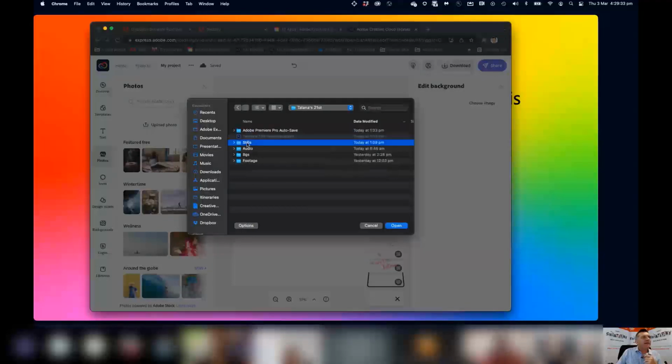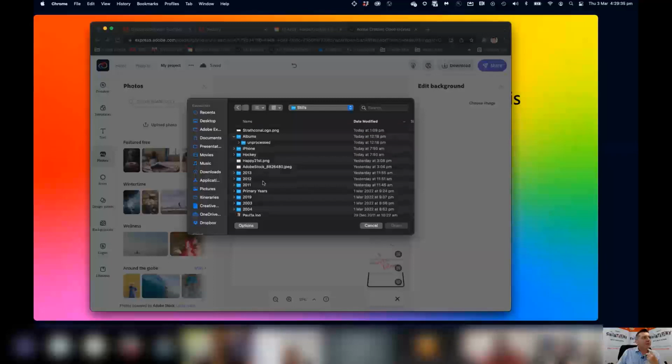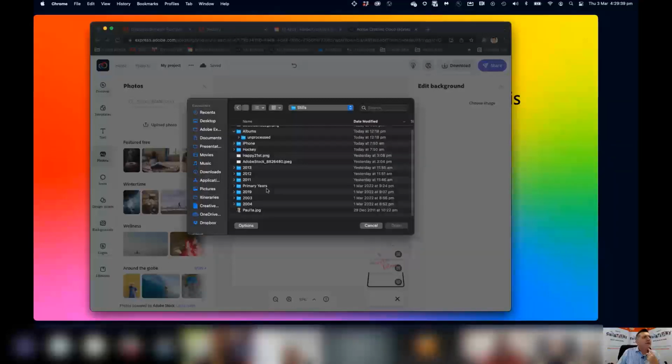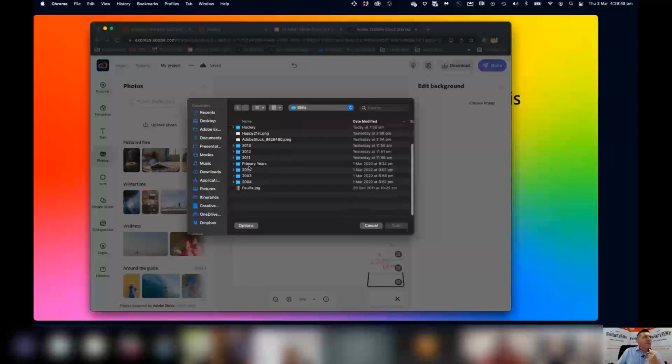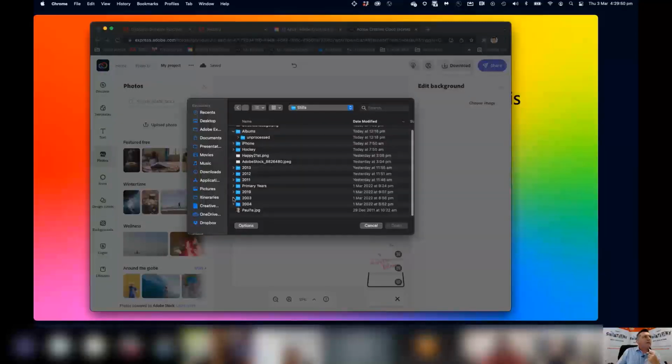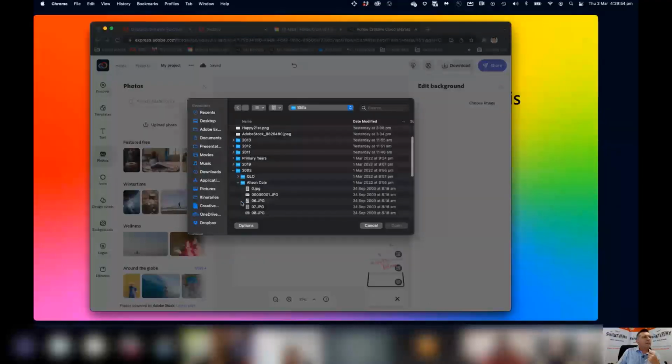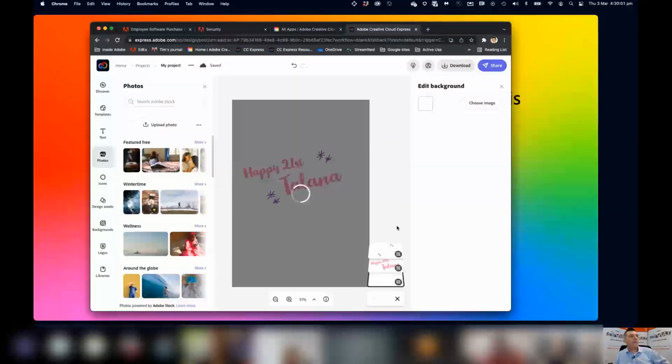So I'm just looking for an appropriate baby photo, while you're doing the same with whatever topic yours is. Might find a toddler photo. That'll do. Just to save time, I'm going to choose that one.